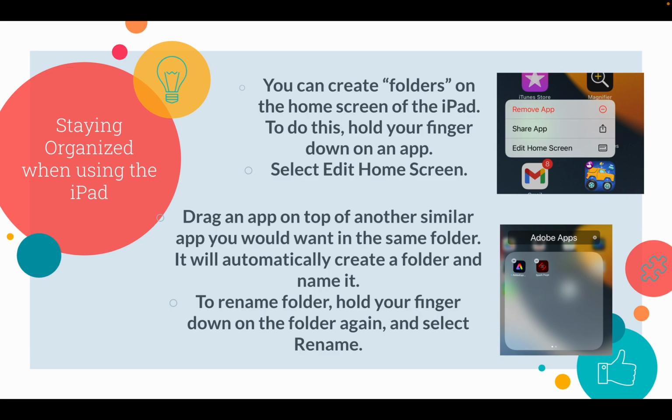Staying organized when using the iPad. An iPad is a very powerful, wonderful tool, but sometimes it's a little tricky to stay organized. So one way would be to create folders on the home screen of the iPad. And to do this, you hold your finger down on the app until it starts to toggle and wiggle.